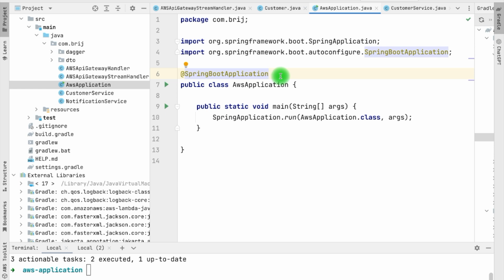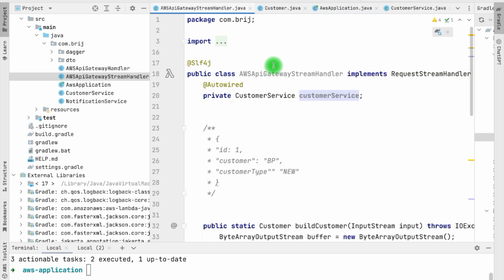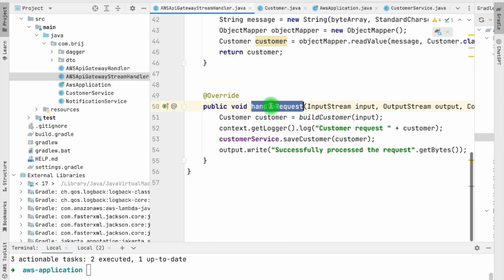Now the problem is when Lambda is triggered from AWS, it only calls the method that we have defined as the handler in our Lambda configuration. It will instantiate this application, and then it will call handleRequest. That means it is not loading the Spring context. For that purpose, we would need to load the Spring context by ourselves.